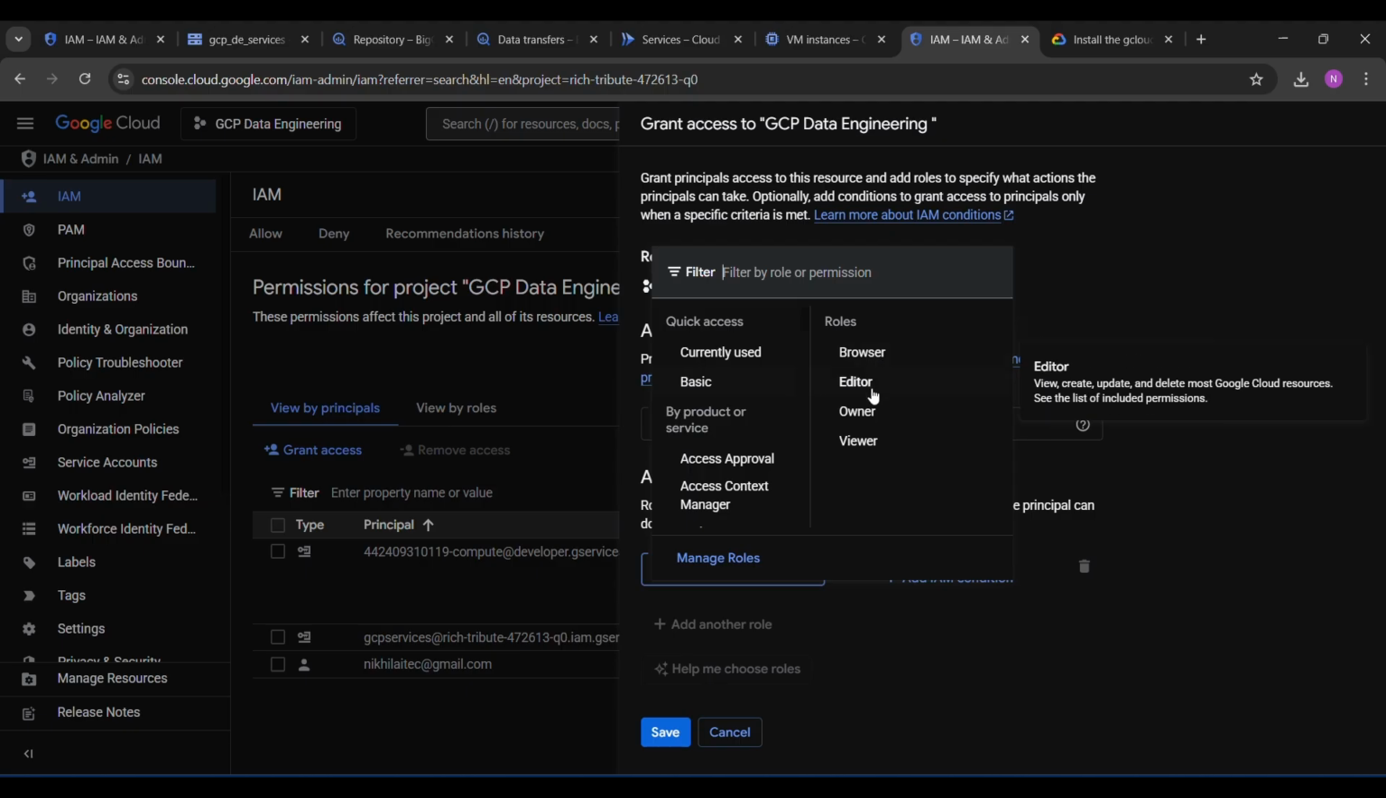Now the editor basic role. The editor can view, create, update, and delete. They can perform all the actions like view, create, update, and delete on most Google Cloud resources. But the problem is that editor has less permission than viewer. Viewer can also access some resources and perform some things, but the permission is more than editor. The browser has nothing, only browse.